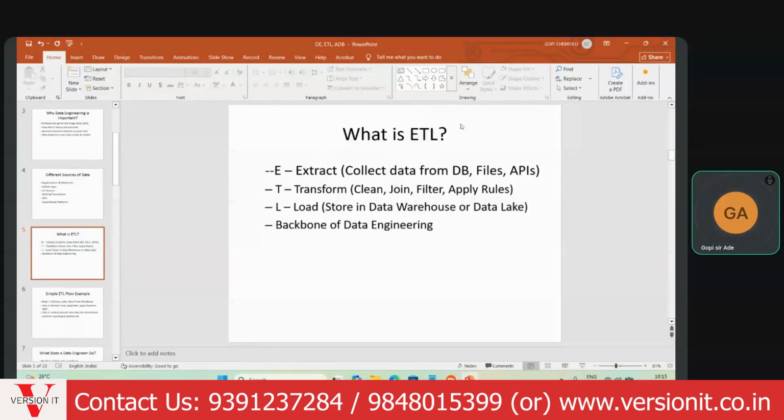Then loading. L stands for loading. Loading means you have performed all this: you collected the data and transformed it as per the requirement, and we need to load that data into target systems. Our target systems can be data warehouses, SQL databases, data lakes, or delta lakes. It can be anything. Gopi, what is the data warehouse? What is this data lake? What is this delta lake?